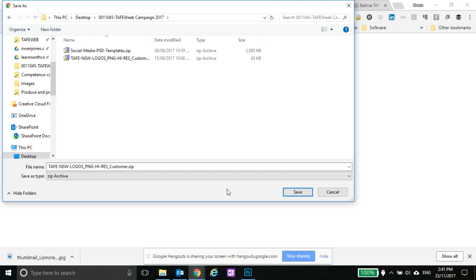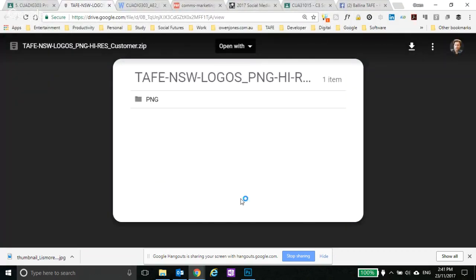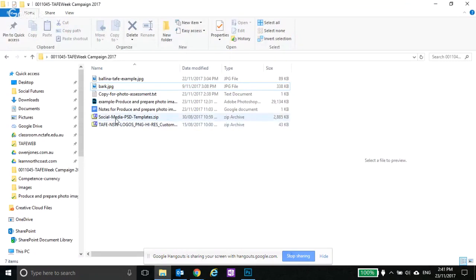It might take 5 minutes, half an hour, depending on the size of the files and your connection. You can see the social media PSD templates is significantly bigger. It's close to 3 megabytes, so that will take a bit longer. So I've pre-done that step to make it a little bit quicker for our demonstration. Okay, so how to extract those files so we can use them.